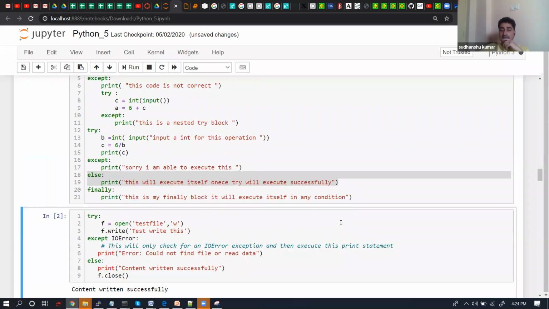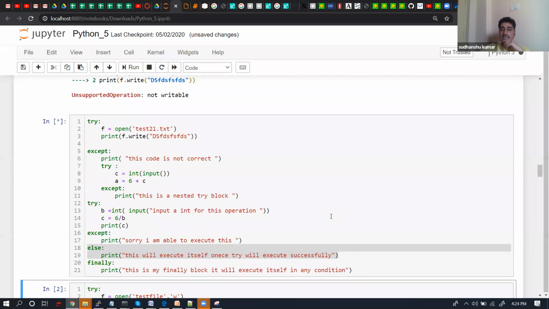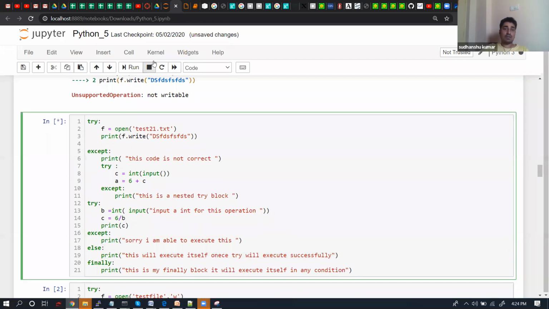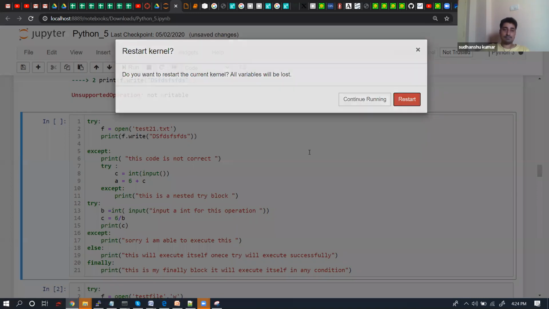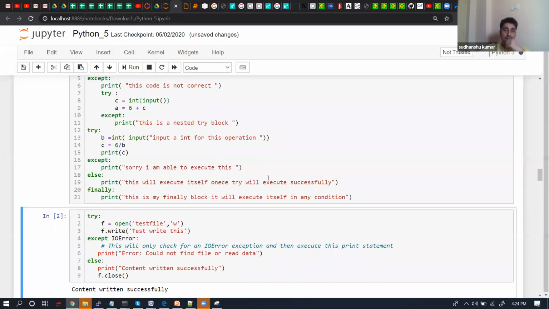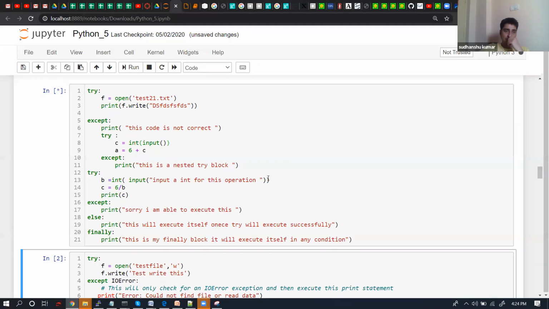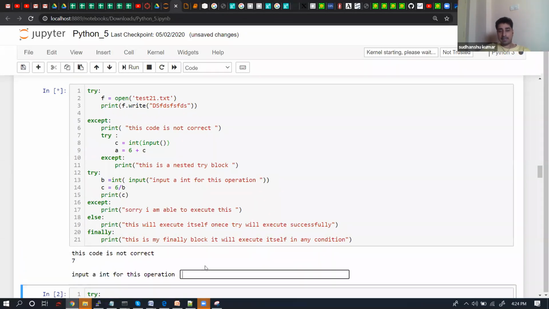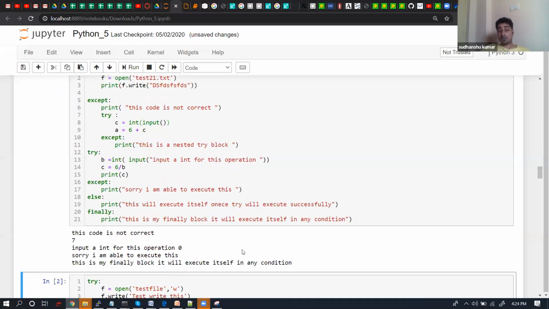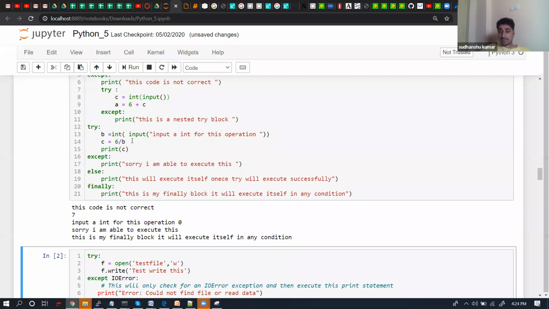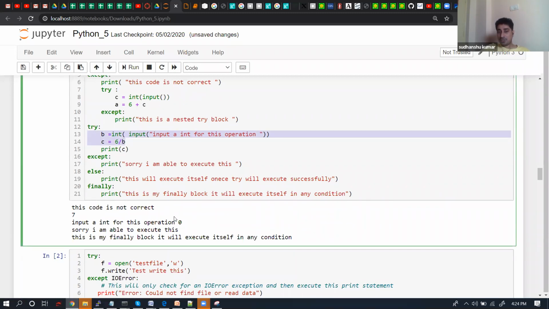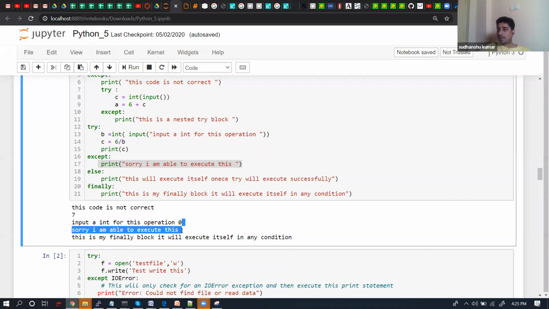So now let's try to understand whether it is able to get inside a finally block or not. I think I'll have to restart my kernel. Okay. Fine, integer, and then I'm trying to give a 0 over here, right? This code is going to fail for sure because I have just passed 0 over here. And if this code is going to fail, like we have discussed, first of all, it will go to the except block. So fine, it is going to the except block. Sorry, I'm not able to execute this, whatever message that I've written. So yes, I'm able to print those messages.